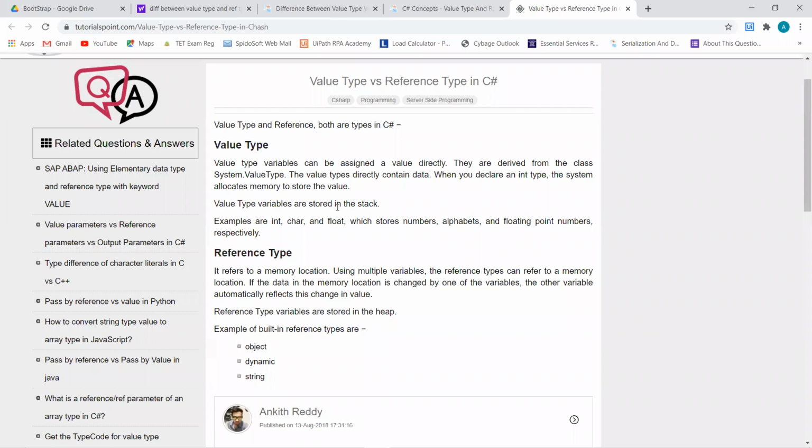Okay, so let's see what is value type. A value type variable can be assigned a value directly. So in value type, the variable's value is directly assigned to the variable only. They are derived from the class System.ValueType. The value types directly contain data, meaning the variable actually contains the data. When you declare an integer type, the system allocates memory to store the value. So when we define an integer or any float or double value, the system allocates some memory to that variable to store the value, right.